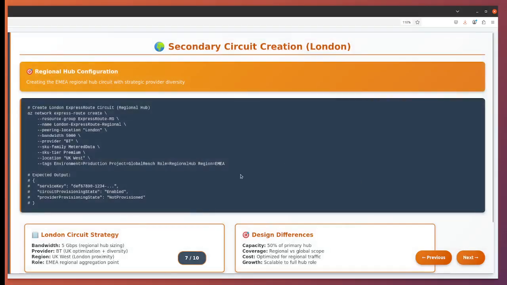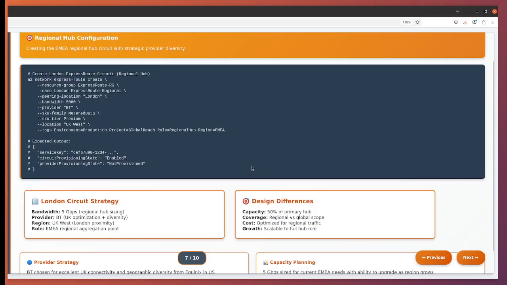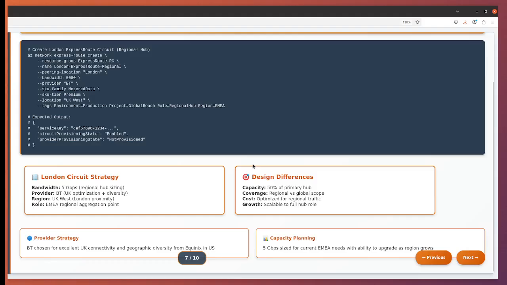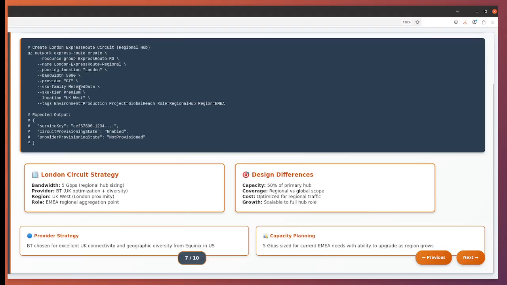Let's discuss the secondary circuit creation in London. Our London circuit serves as the regional hub for EMEA operations. Let me explain the command and how it differs strategically from our New York setup. The command structure is identical to New York but with region-specific parameters. We use AZ Network Express Route Create with resource group ExpressRoute-RG to keep all circuits in the same resource group for unified management. The name London-ExpressRoute-Regional clearly identifies this as our London regional circuit. Notice we use regional instead of primary to indicate its role in our hierarchy.